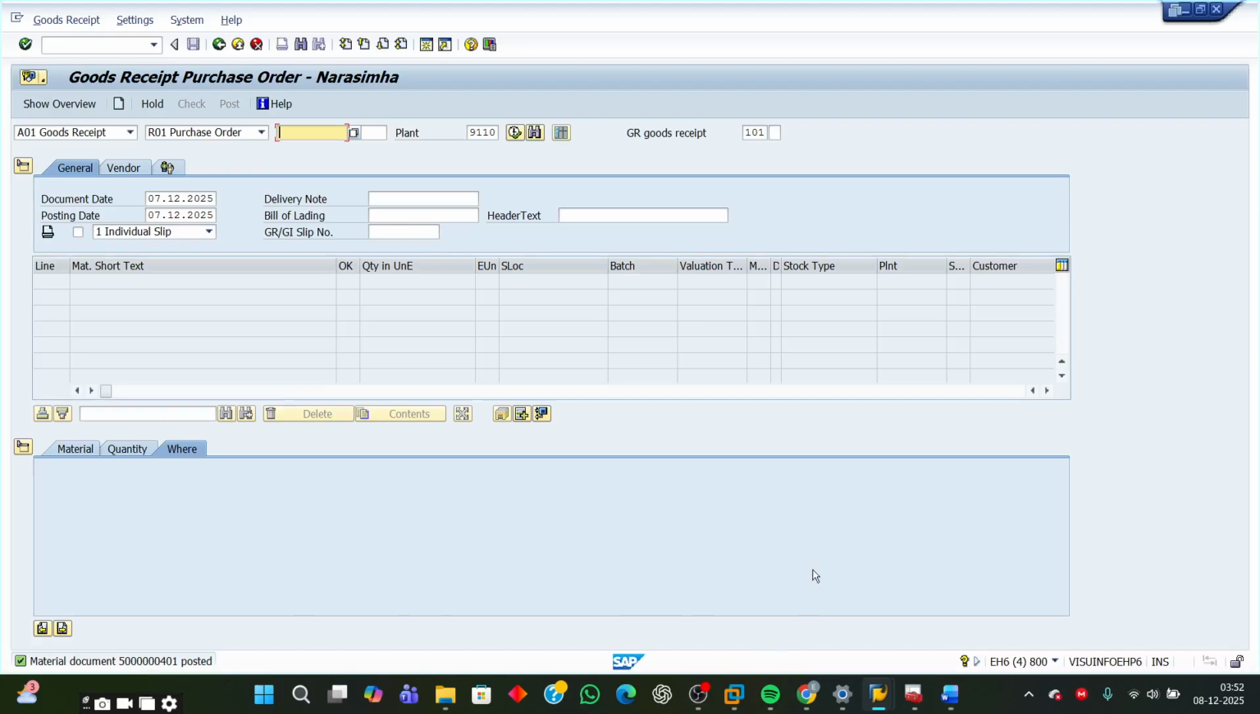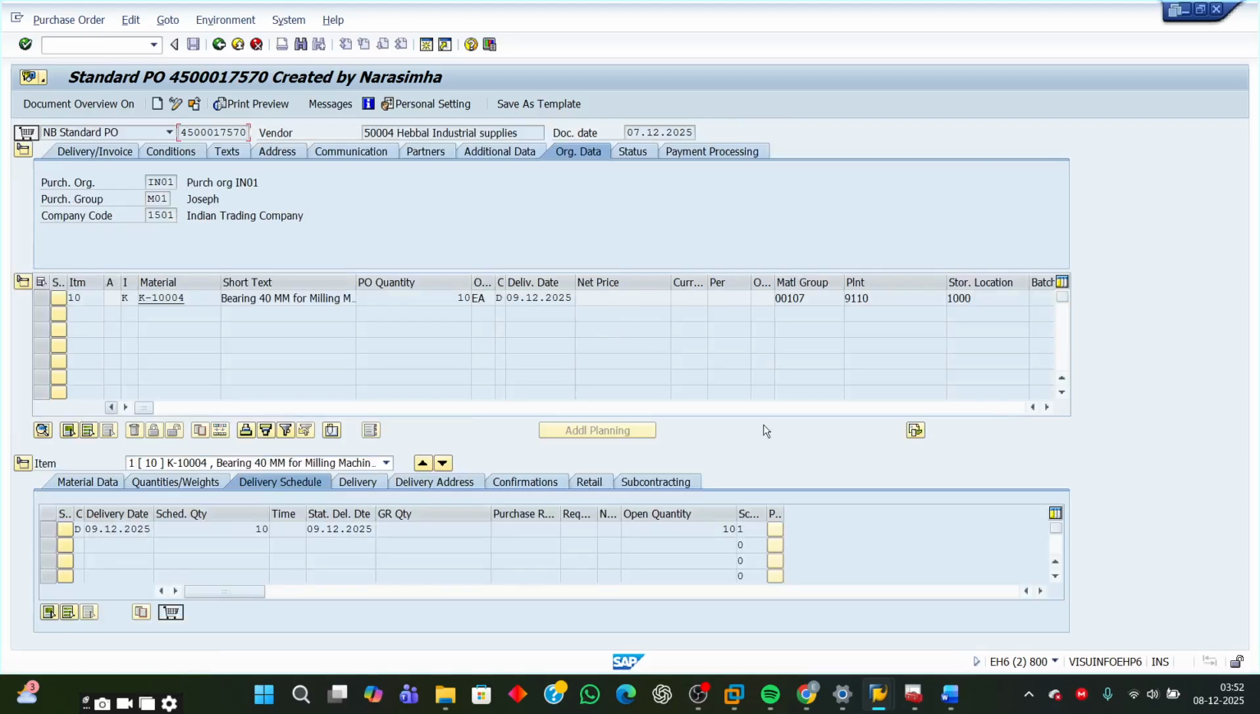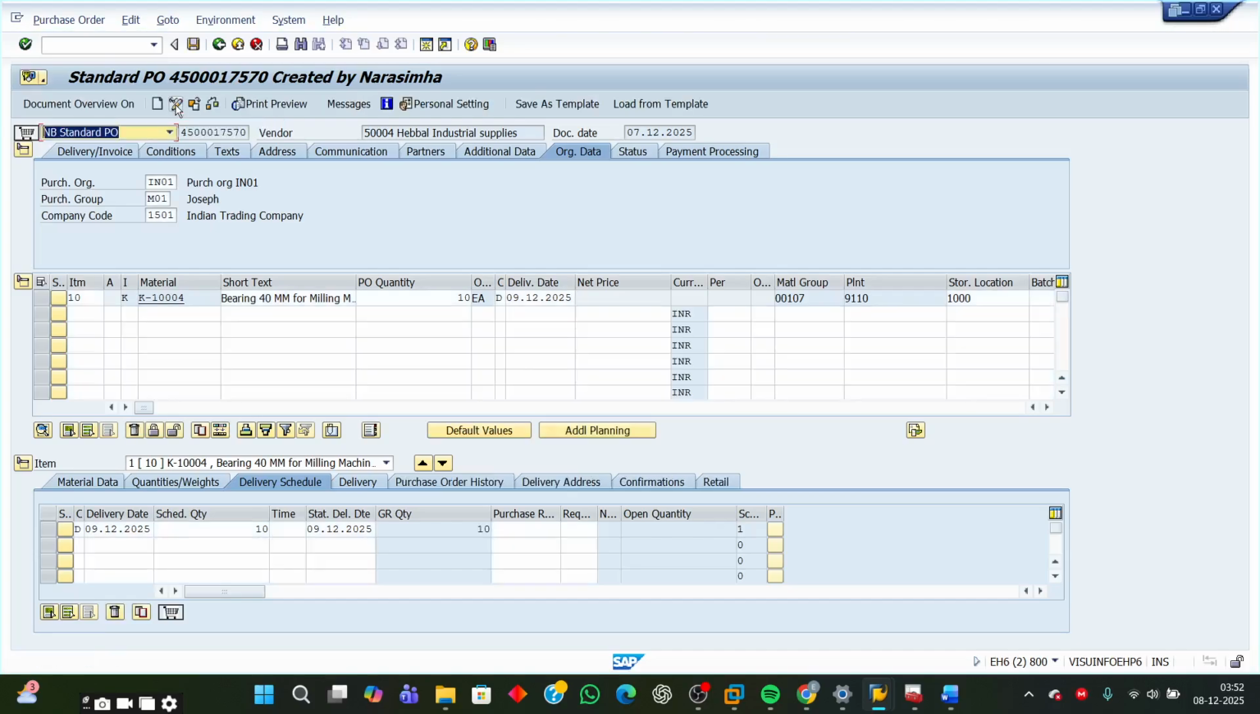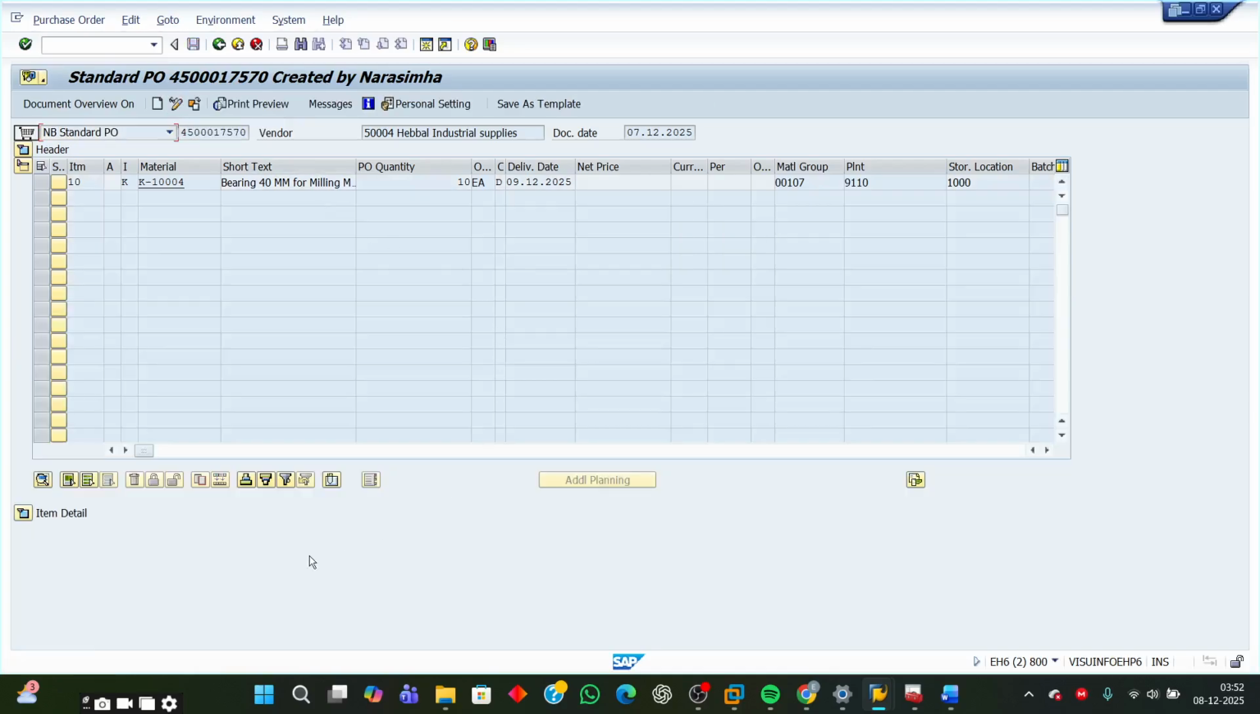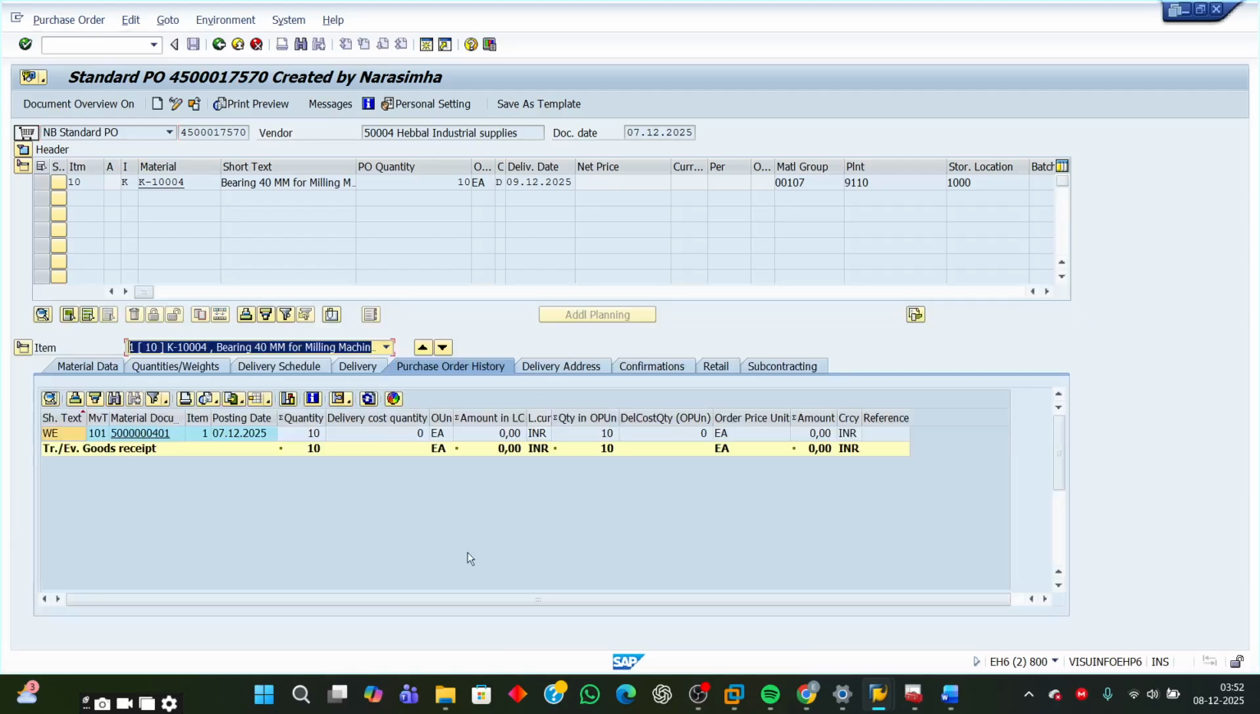Now, after the goods receipt is posted, we can display the GR document in the item details of the purchase order. Before posting the GR, the purchase order history tab page will not be there. After posting the GR, it will appear. I will click on the display change button. I can see the purchase order history tab page has appeared here. I will click again on display change because I am not going to make any changes. Going to the item detail, here I can see the material document number which we just posted.